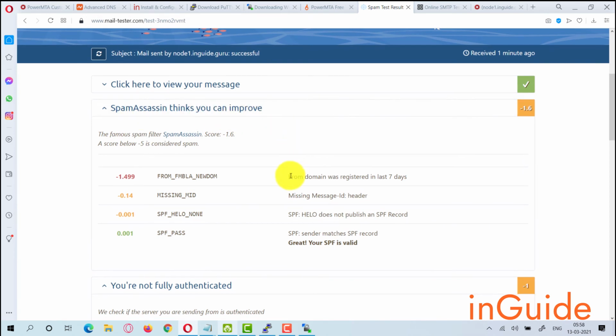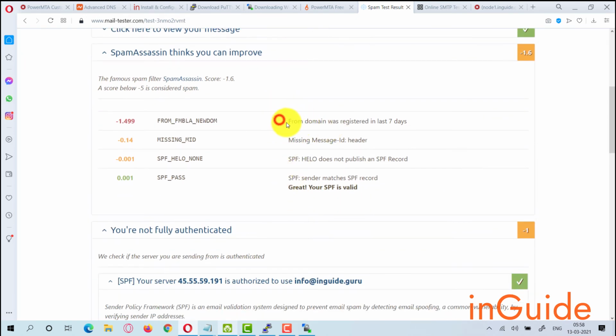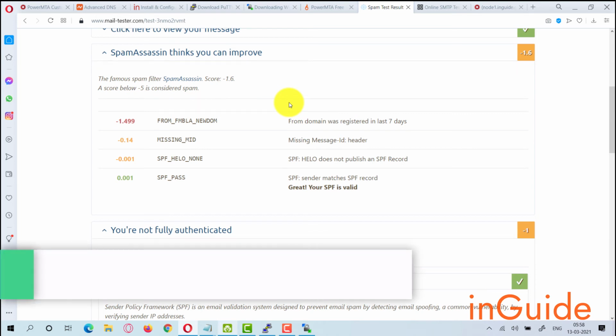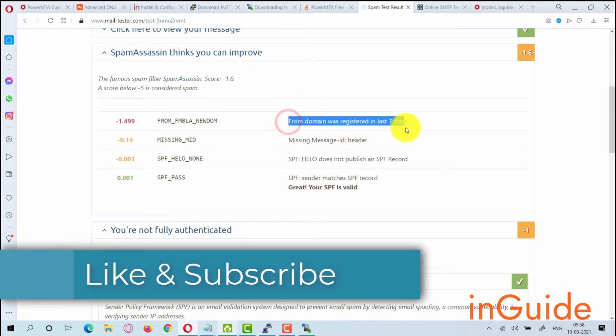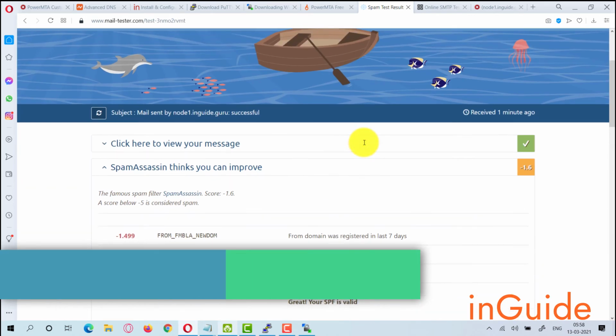And here is one more thing. My domain is registered in the last 7 days, so obviously minus 1.5 for that. I repeatedly asked you guys not to use a new domain name for email marketing. Your domain name has to be old. Unless it's old, ISPs will see that you are a spammer and will block your domain name very quickly.